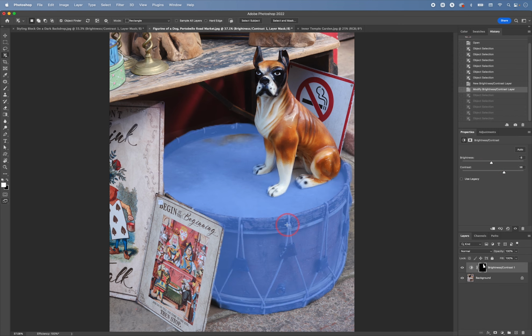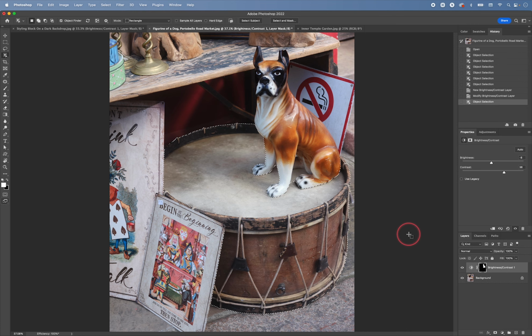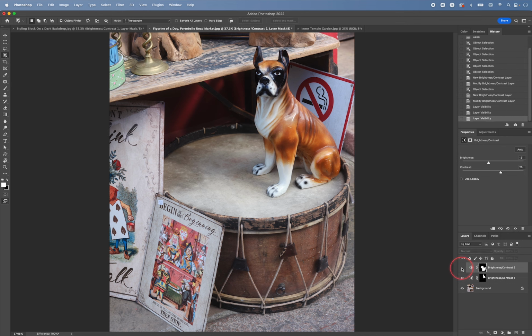And now I can try to do the same for the drum. So I will select the drum and then again go to the adjustments, brightness and contrast, and then maybe I can darken this slightly like this and increase the contrast a little bit like this. You can see that the selection is not perfect, but we will learn how we can fix them easily a little bit later on.